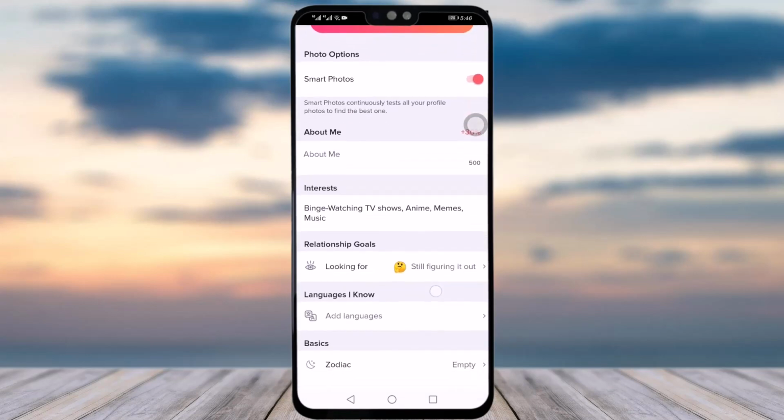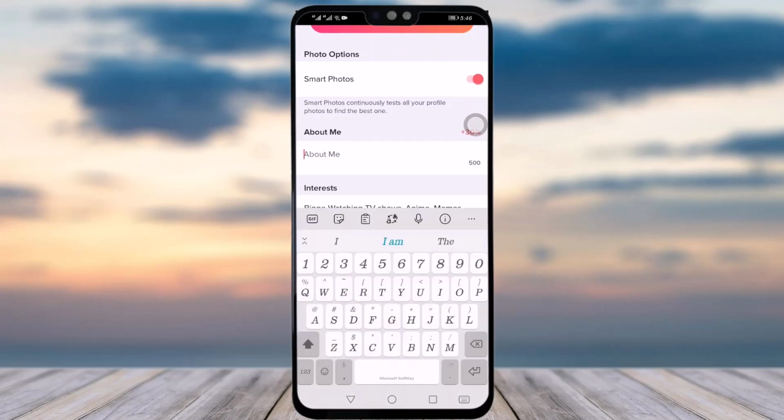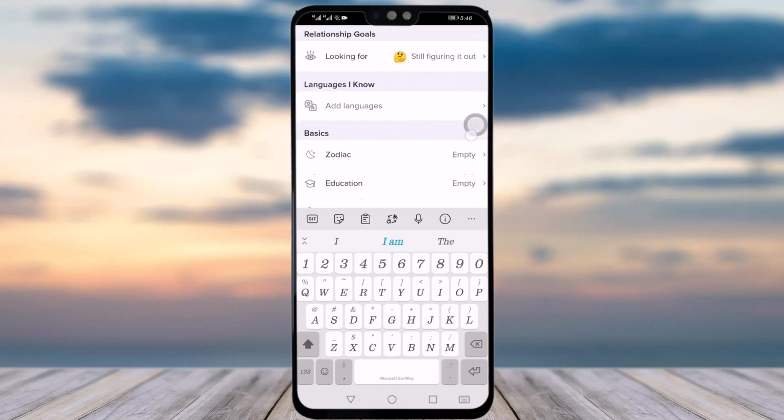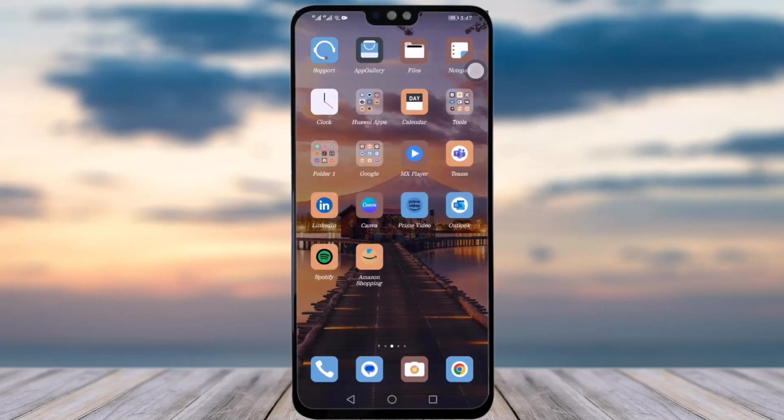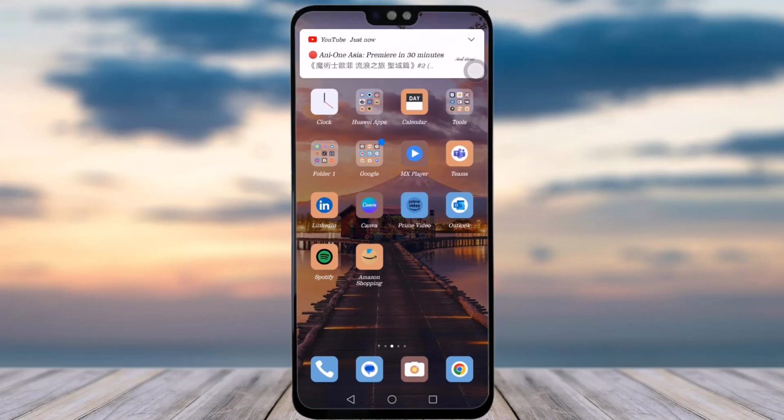So what you can do instead is, you have an option called about me. Tap on that and you can write in it, because this about me section is going to be visible to the users of Tinder in your profile. So you will simply type it in there. It will be easy also because you do not have a distinct option like the other options given by Tinder. So yeah, this is how you can change your height, edit your height, type in your height on your Tinder app easily.